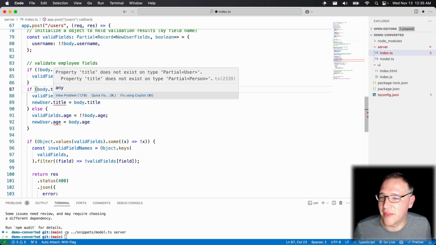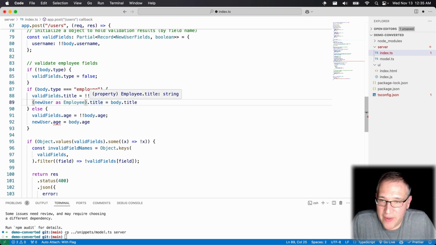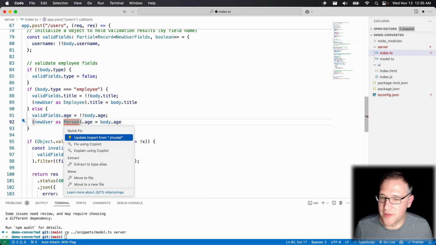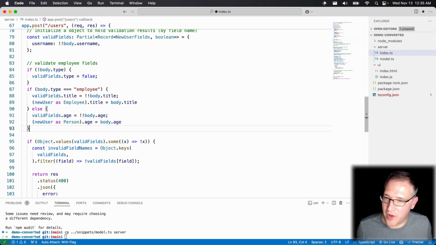And then we're left with this issue here. Property title does not exist on type partial user. It only exists on an employee. So we're going to use that casting again. Just for this one time, we're going to cast this new user as an employee so that we can, with strong typing, assign that property value of title. We'll do the same thing here with new user, except we'll cast it to a person. And of course, we need to import the person type. And now a person has an age. We can set that. We're all good.